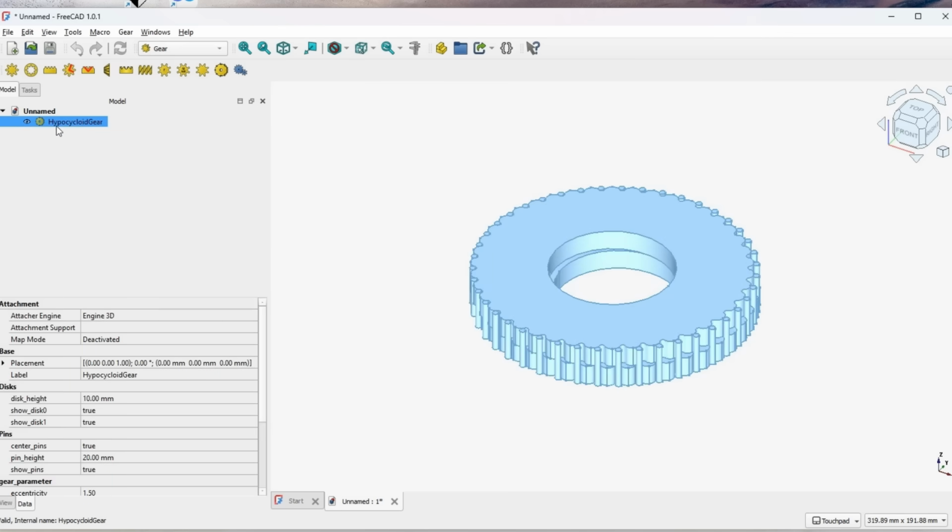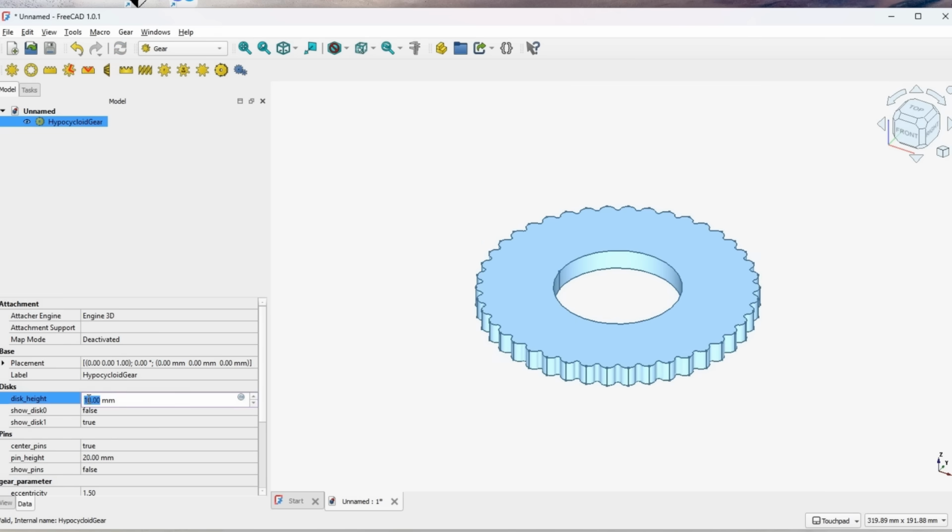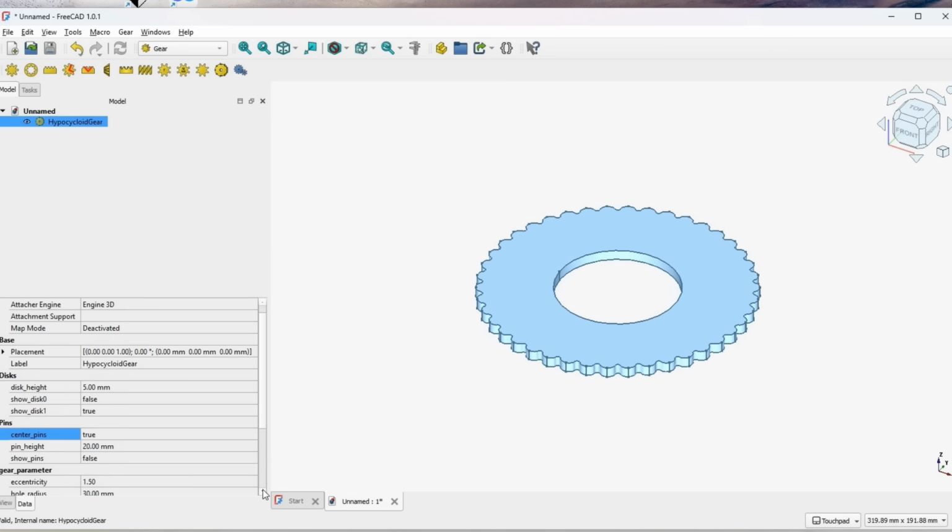If we click on here, we can see the settings that we've got. You'll see it's saying show disc zero true. We only want to look at one of these discs, so let's set that to false. We're also seeing the pins, so let's set that to false. So all we see is one of the cycloids. Then there are a few more settings that we can change. It's 10 millimeters high by default. That's a bit high for me, so set that to 5 millimeters.